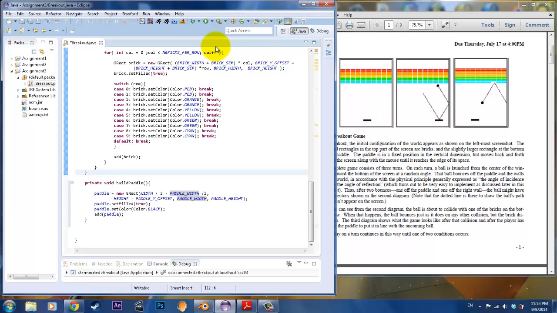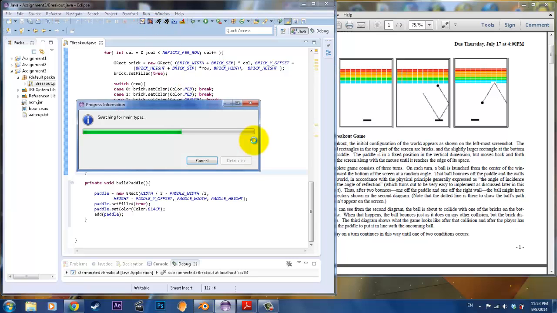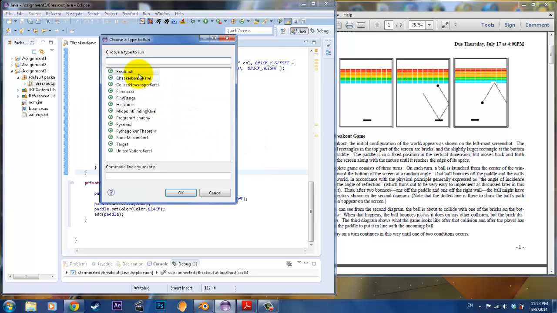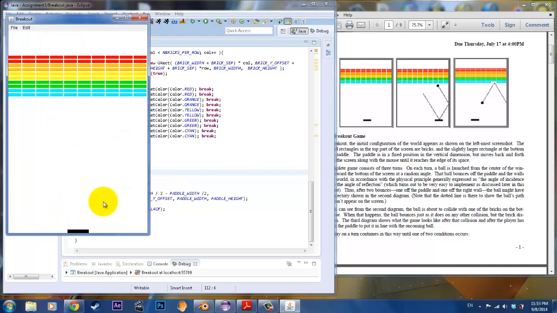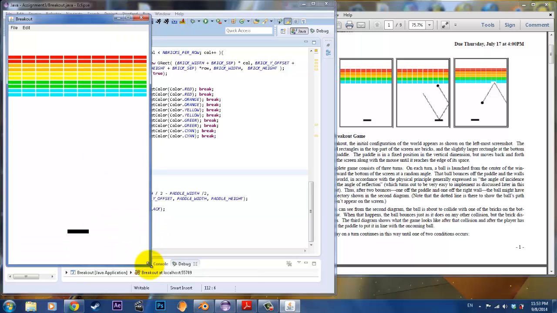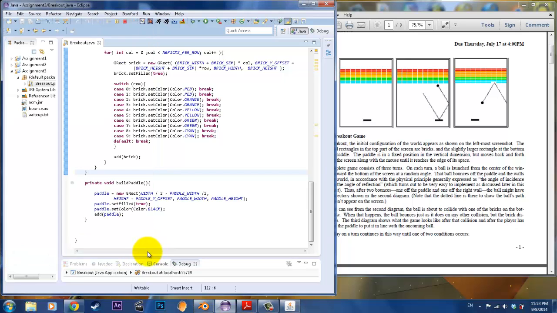Okay, so we go ahead and hit run because we want to see how this looks, and what you get is the paddle. Now notice there's a problem here. Okay, so this implies that my application is not opening large enough to take into account that paddle, which kind of sucks.